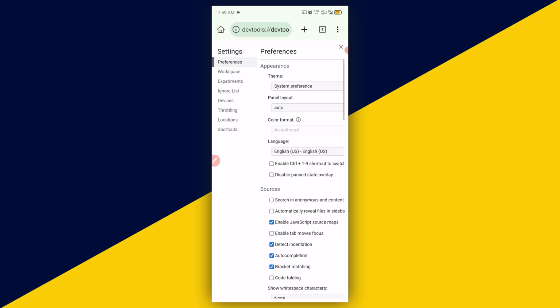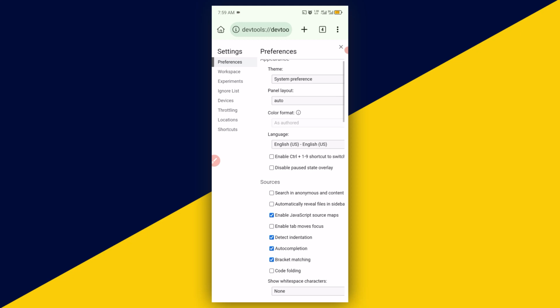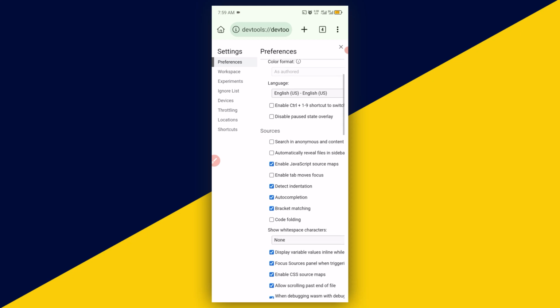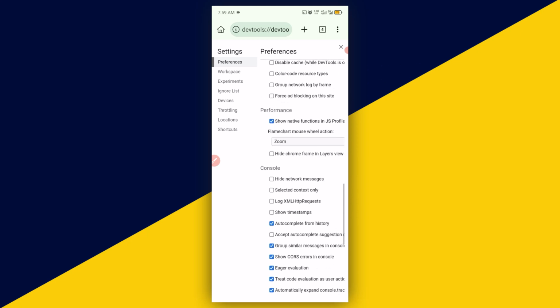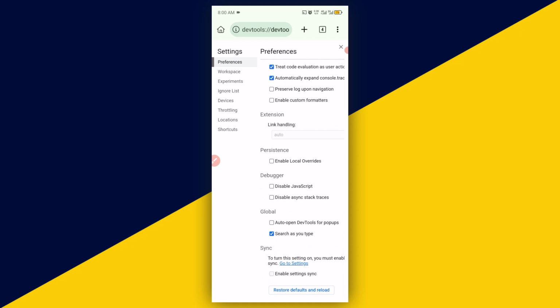Then preferences, which is the whole page right there. You can format some of the preferences: appearance right there, the layout, the languages, and then the way you search, everything can be experimented with right here as far as developer tool is concerned.